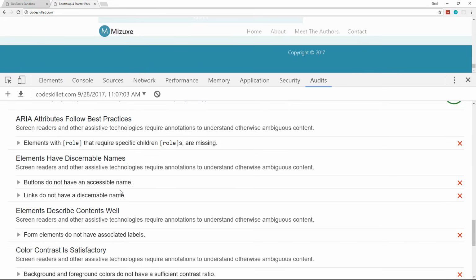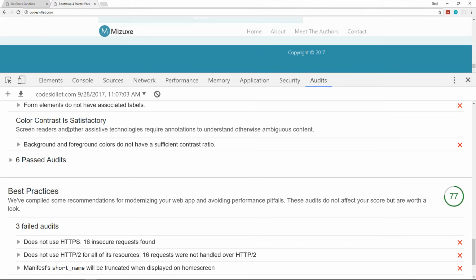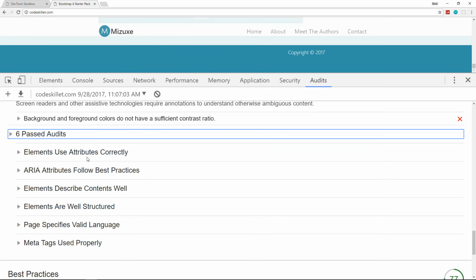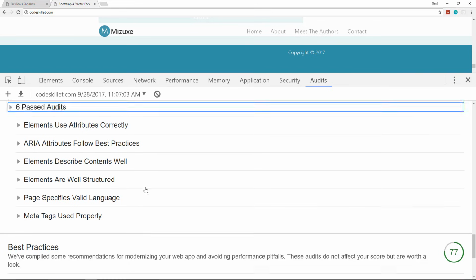Let's see, accessibility. Now I didn't use a lot of ARIA attributes in the course that we built this theme, because I didn't want to add more. I mean, it was a 9-hour course and I wanted to focus on classes and stuff, so we didn't really focus on adding accessibility options. Let's see, color contrast is satisfactory. 6 passed audits. Elements use attributes correctly. The ARIA attributes that we did use do follow best practices. Elements describe contents well. Elements are well structured. Page specifies valid language. Meta tags are used properly.